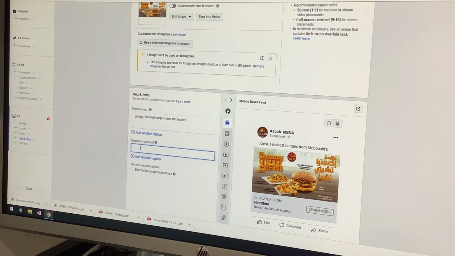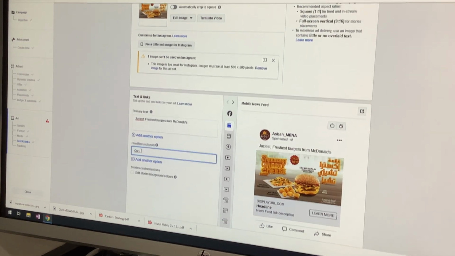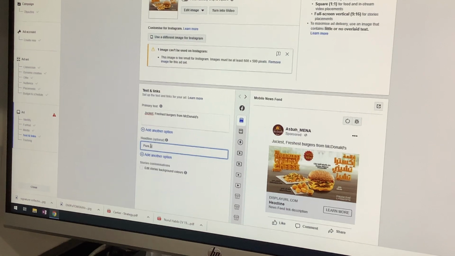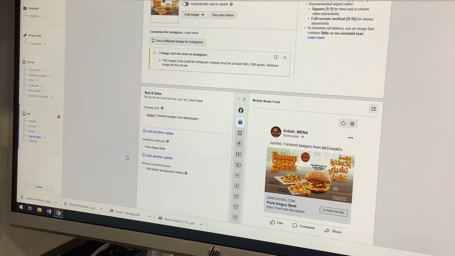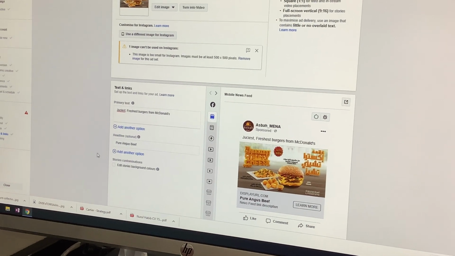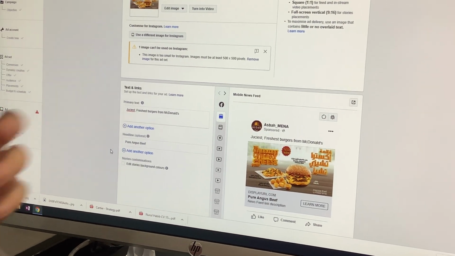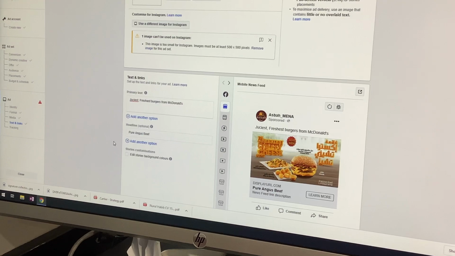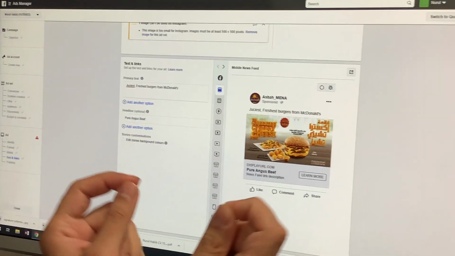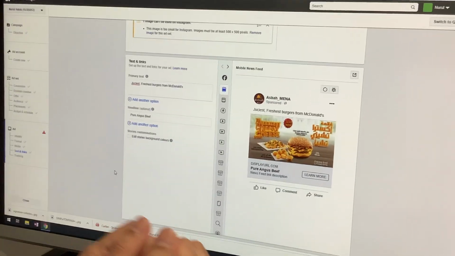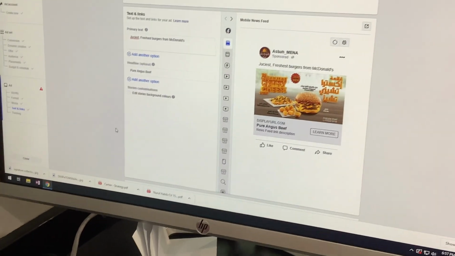Short headline: pure Angus beef. Again, this is something that is aligned with and understood by the creative team, but it has to be something very brief yet very effective and eye-catching.